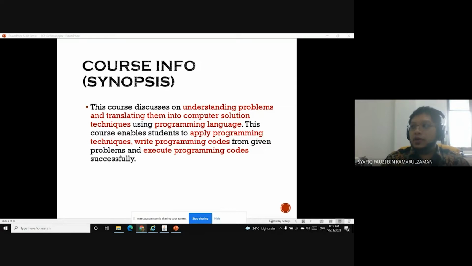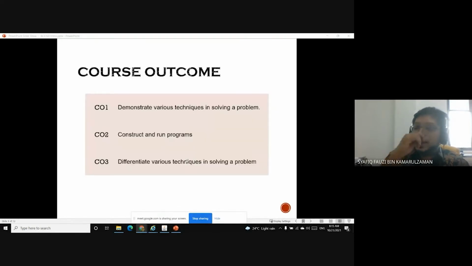Currently for our course, we are going to focus on C languages. Don't worry, it will be fun. Inshallah, I'll try to make it fun. The course outcome of this course is to demonstrate various techniques in solving a problem, construct and run programs, and differentiate various techniques in solving a problem. All of this we will conduct in C languages.